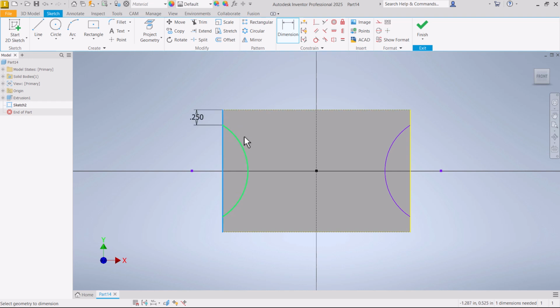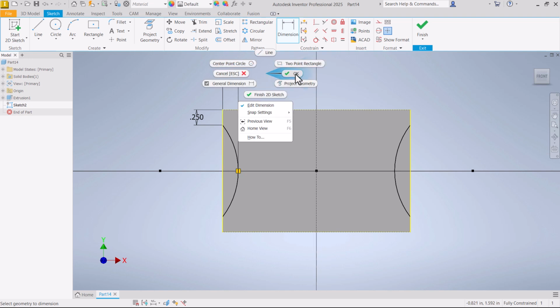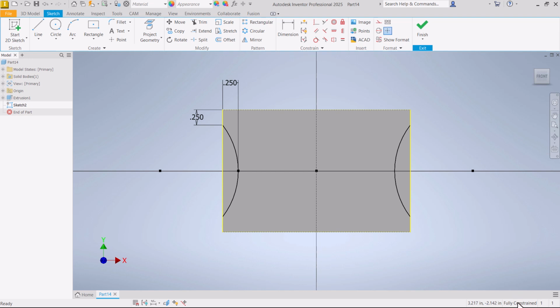And then I'm going to apply another dimension to say I always want it to cut into the block a certain distance. Notice I don't need to apply a radius or a diameter to this arc, because what I really care about right now is having some meat here and having a certain depth here between the edge and the far point of that arc. But look at what we have accomplished now. Our sketch is fully constrained.